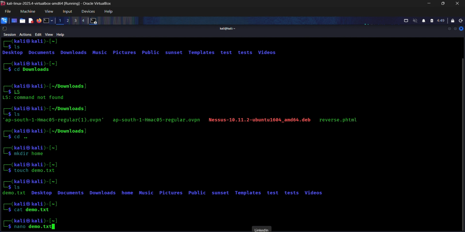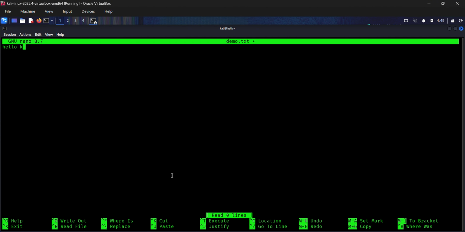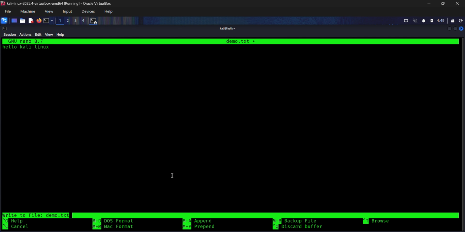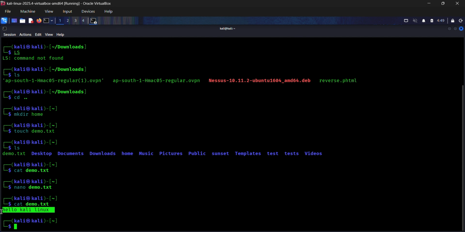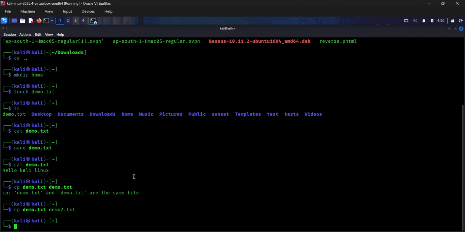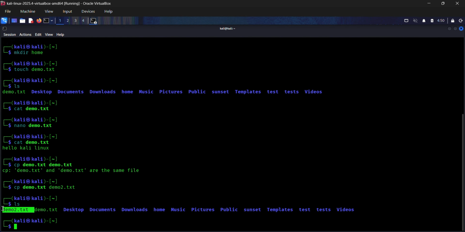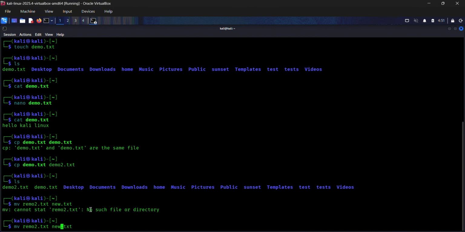nano demo.txt. Ctrl+O, Ctrl+Enter, then Ctrl+X to save. cp demo.txt demo2.txt. demo.txt is the source file, and demo2.txt is the destination file. mv demo2.txt new.txt renames the file. mv means move or rename.